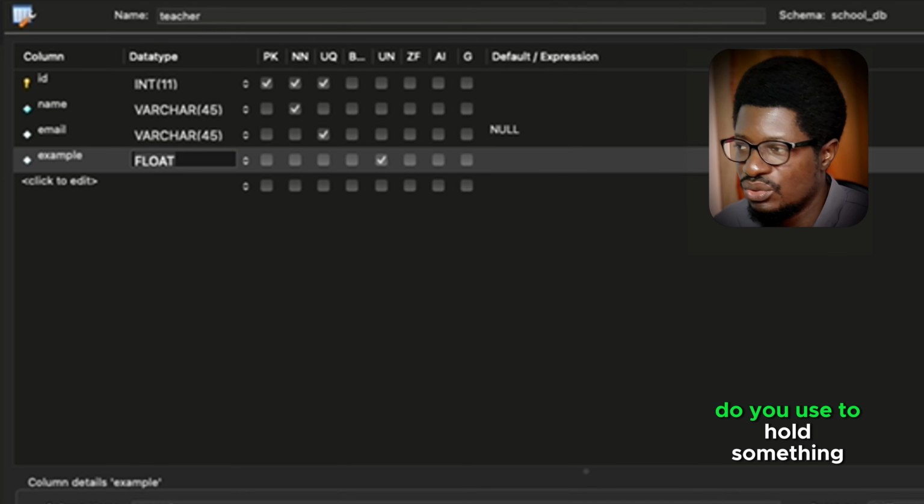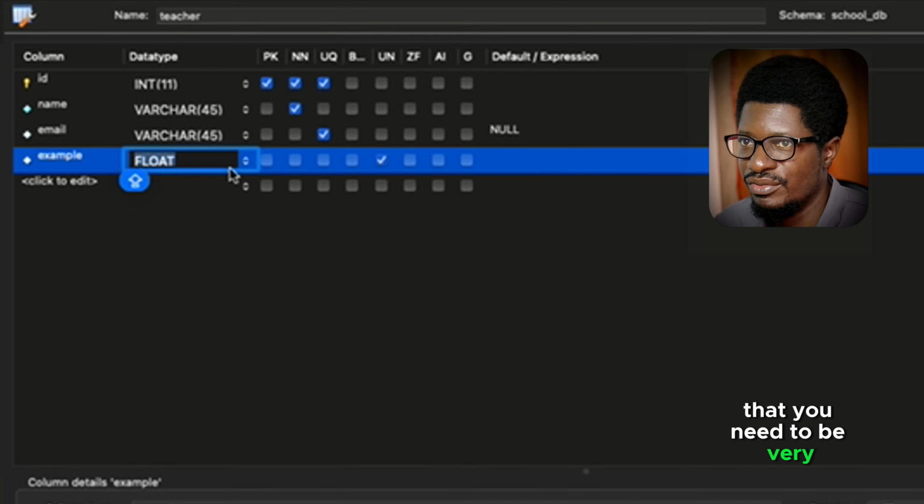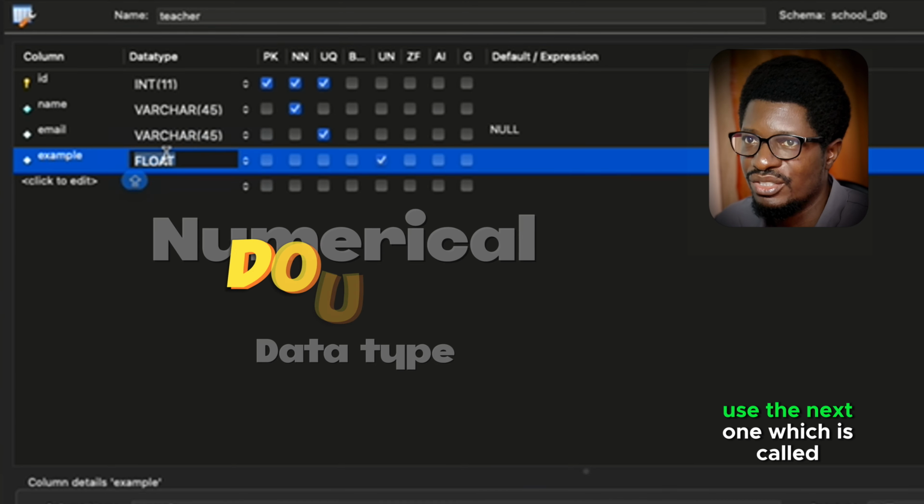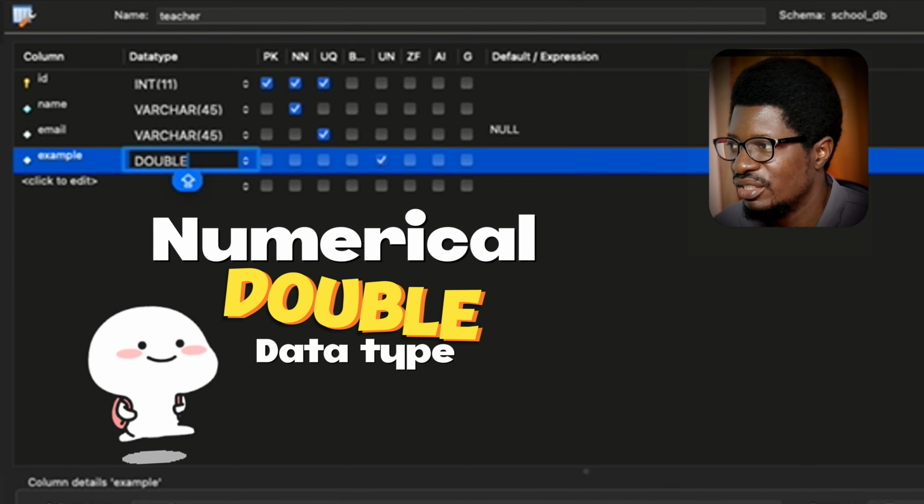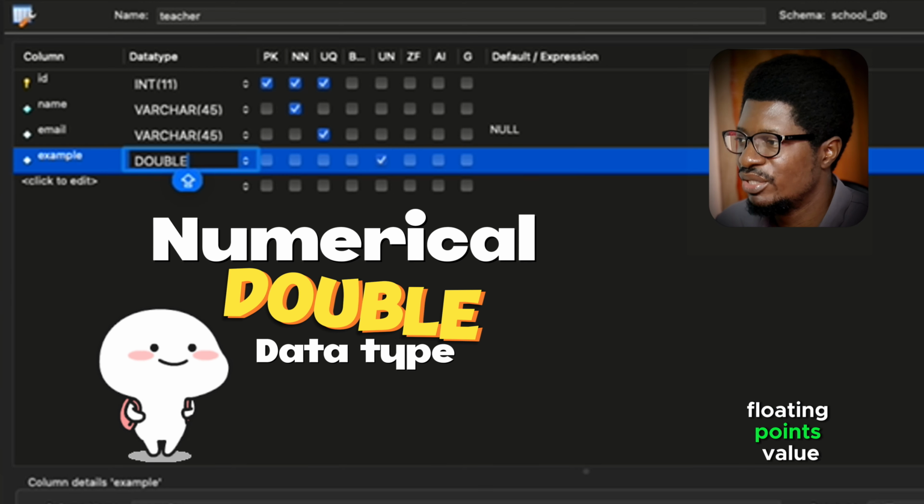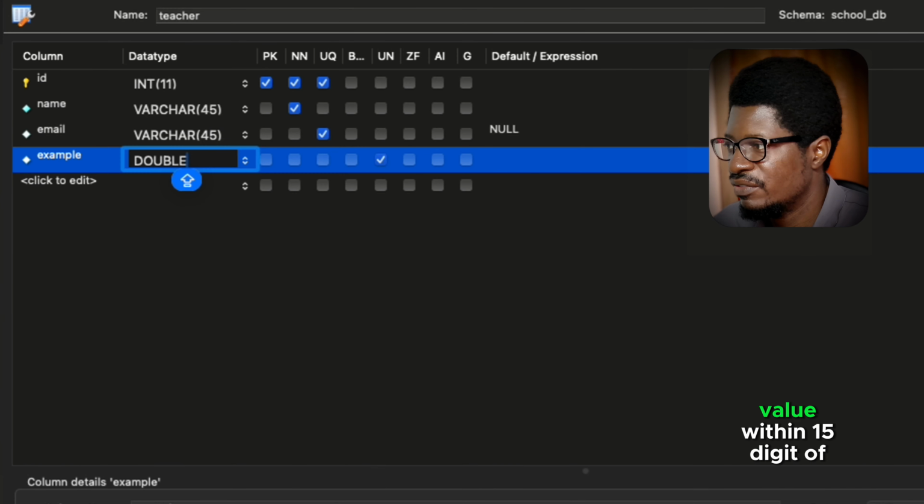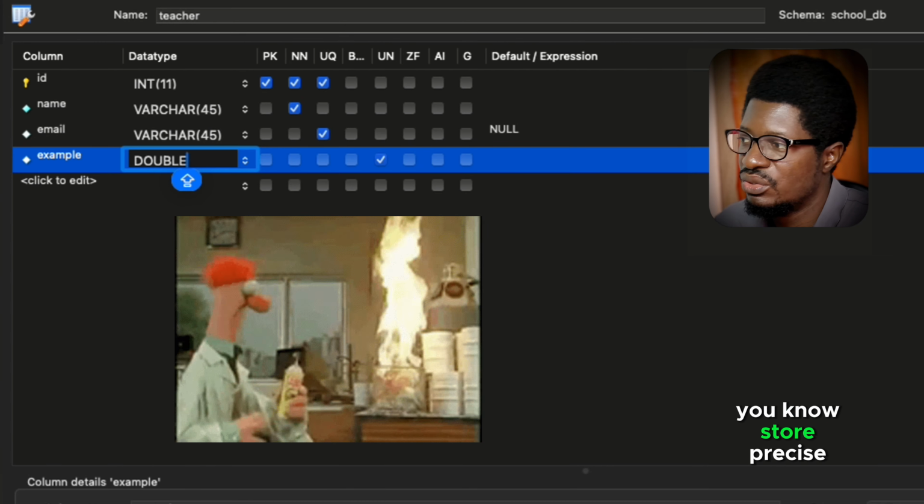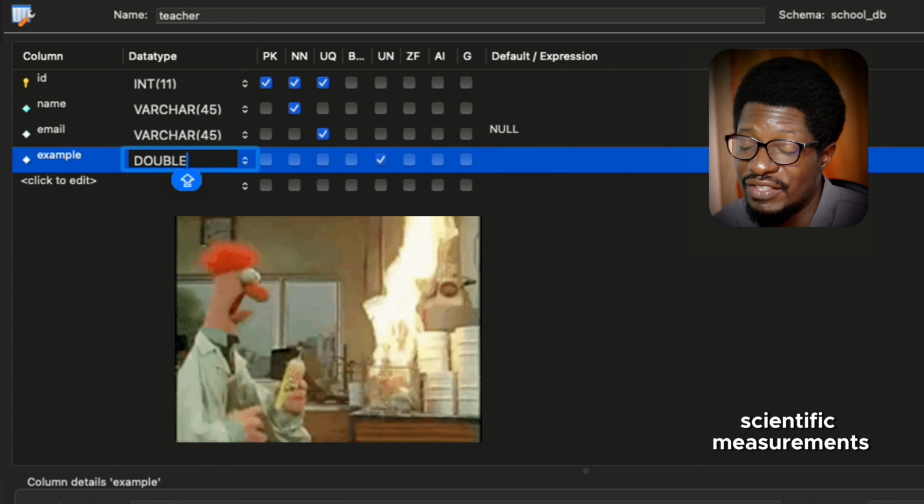What do you use to hold something that you need to be very, very concerned about? You use the next one, which is called double. Double has double precision floating point value, the approximate value within 15 digits of precision. So you can use this to store precise scientific measurements.